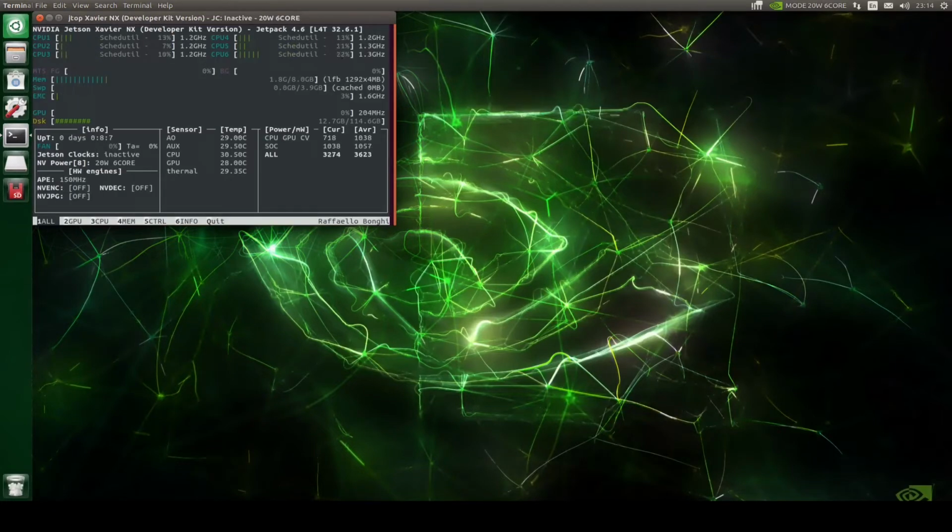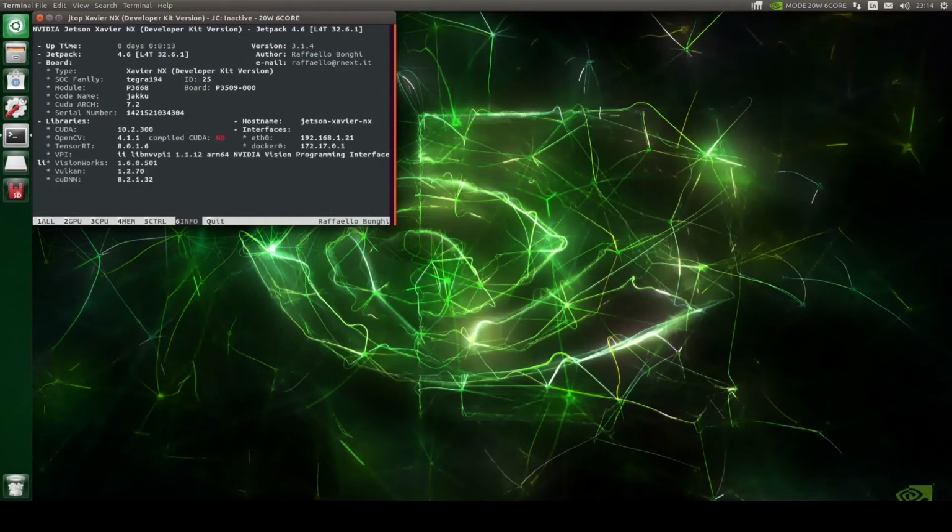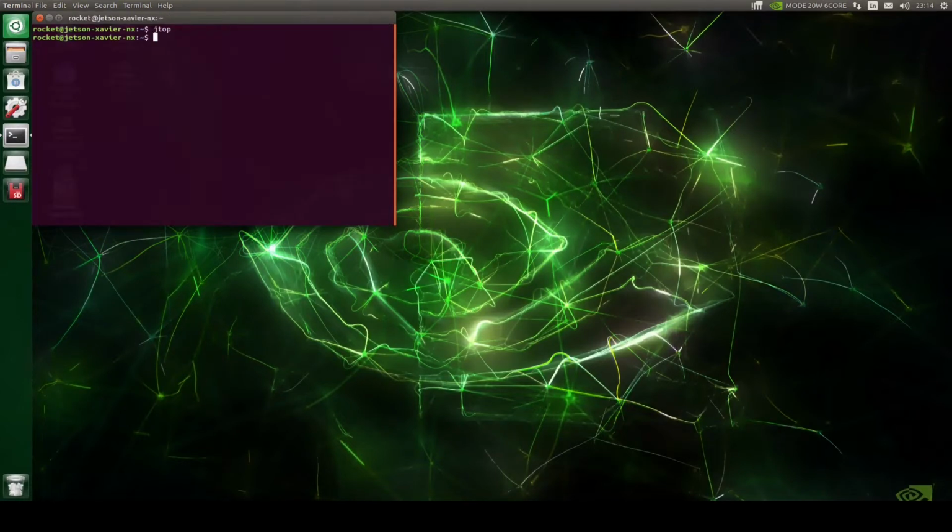As you can see, it's showing us all the information related to our Jetson device. I can go to the info page here and we can see that the OpenCV is not compiled with the CUDA. Now I'm using a Jetson Xavier NX, but if you have a Jetson Nano, you can still follow along with this tutorial. So let's see what scripts we have in order to compile and build OpenCV with the CUDA support.